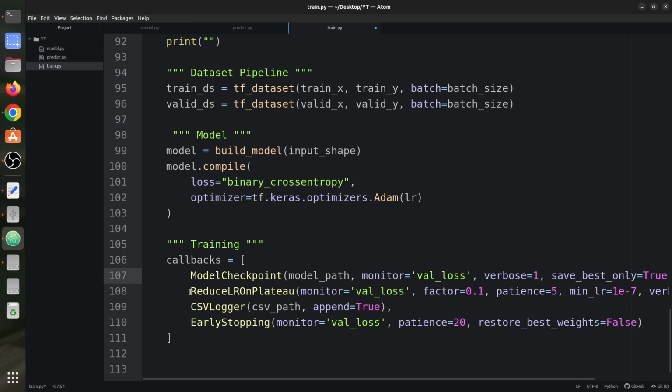Next we have reduce LR on plateau. This also checks one of the metrics, that is the validation loss. Let's say for a continuous 5 epochs your validation loss does not decrease, it is going to decrease the learning rate by a factor of 0.1.